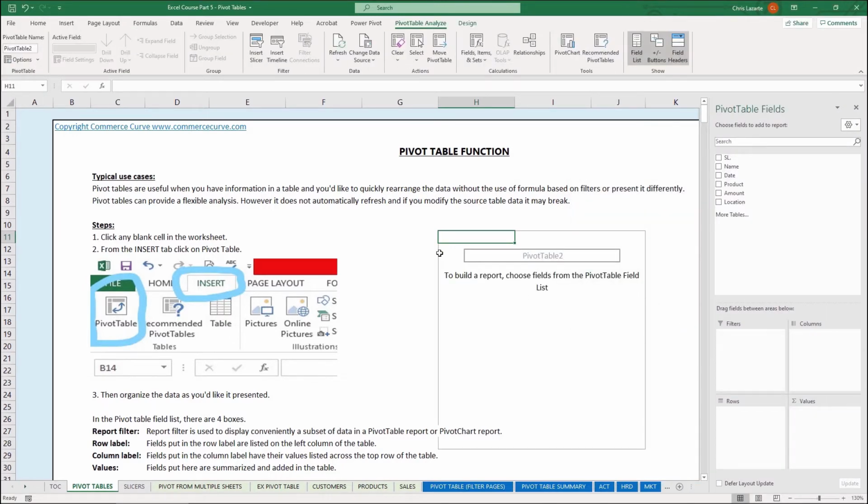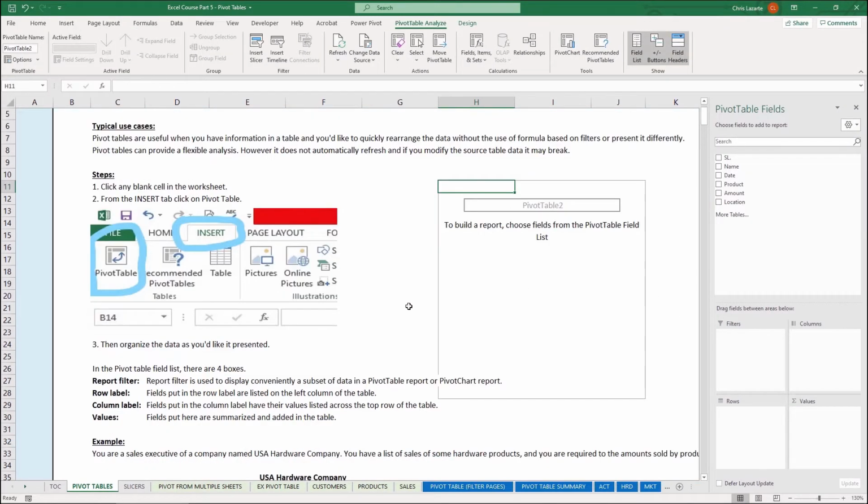So there's a few different options that are available to me now. And you can see 4 quadrants appear. There's the filter report, there's the columns, rows, and values. These boxes represent the following information. The report filter is used to display conveniently a subset of data in the pivot table report or PivotChart report. So you're able to filter the pivot report for what data that you want to display.